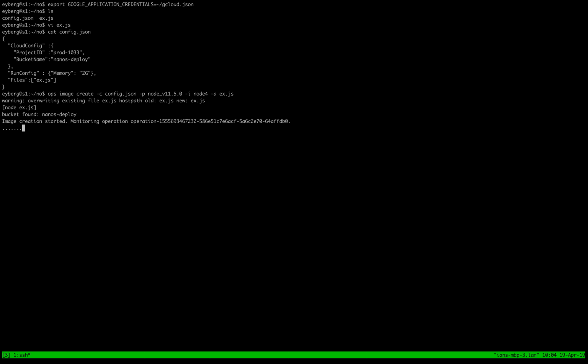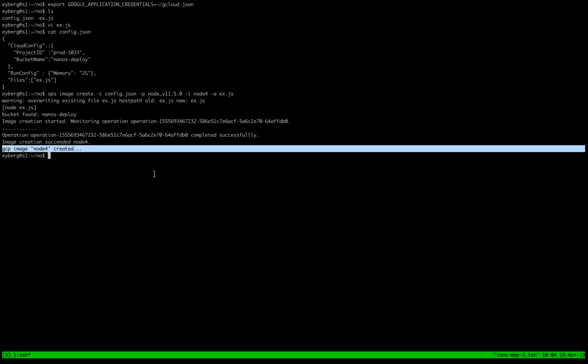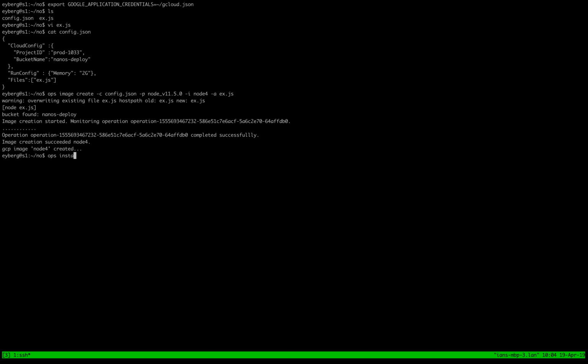Keep in mind that this is not creating a Linux image. This is creating a GCE image that you can actually boot on Google Cloud. And so it'll take a little second, but okay, there it is. So it says that we created node 4 image. Let's go ahead and try to boot that. This one's going to be a lot faster.